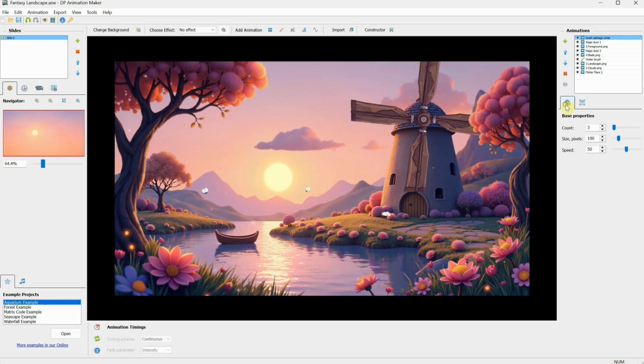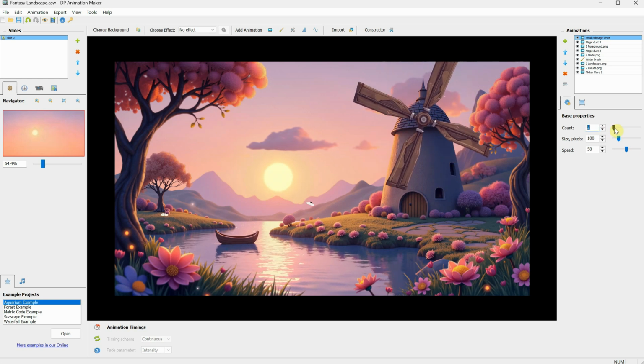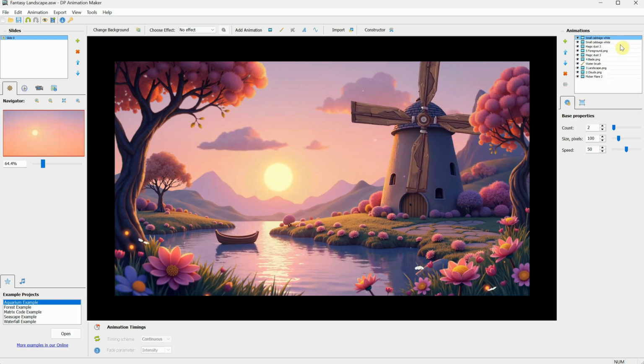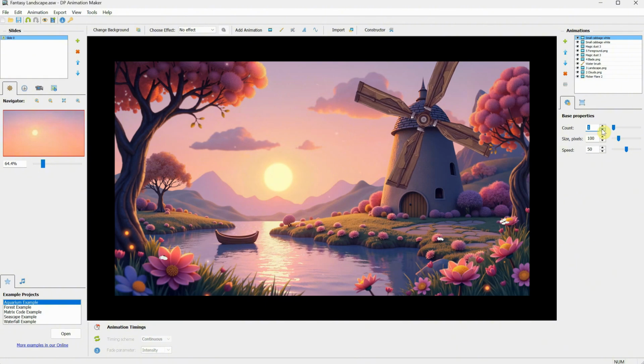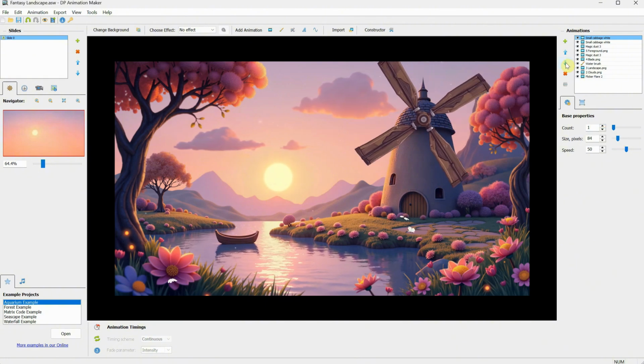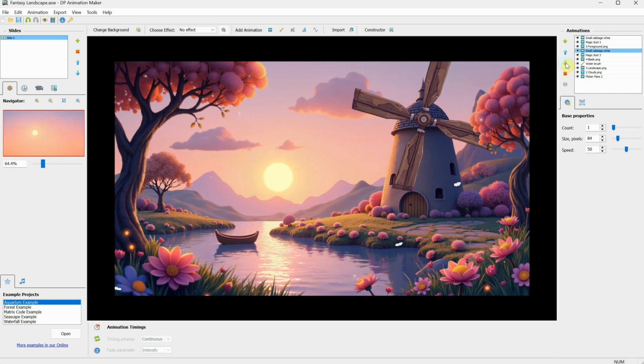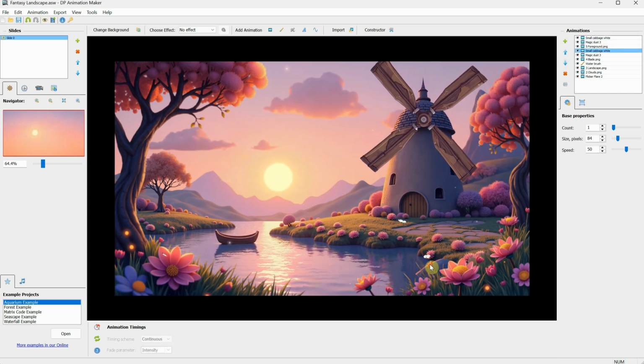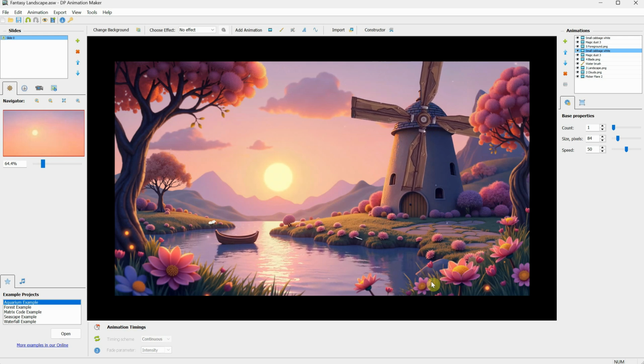Right now, we have three butterflies, but I'll leave only two. Then I'll duplicate the butterfly layer, change the count to one, and make the size smaller to suggest it's a little farther away. I'll move it behind the foreground layer so we have the single butterfly flying behind and the two butterflies flying closer to the camera.